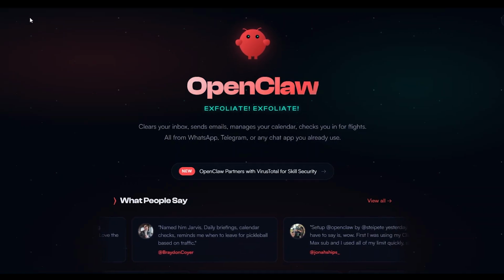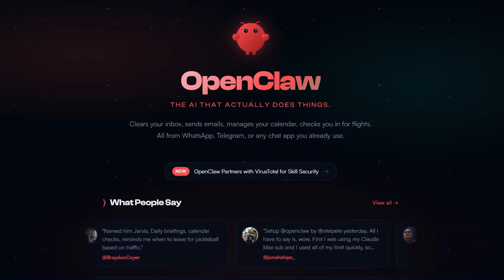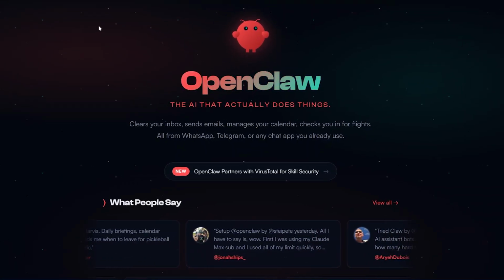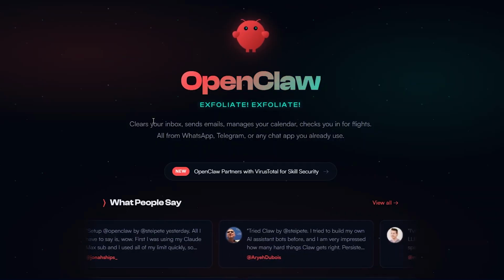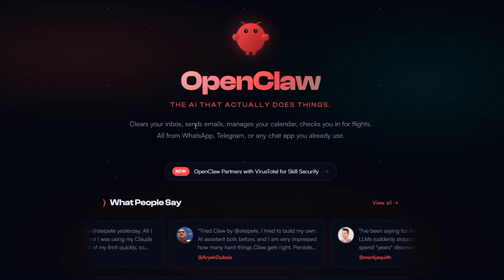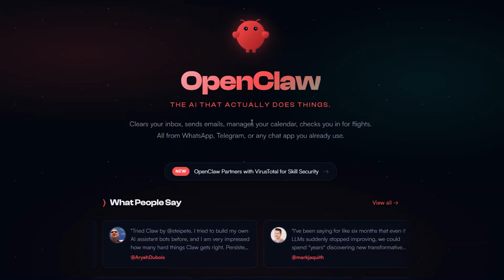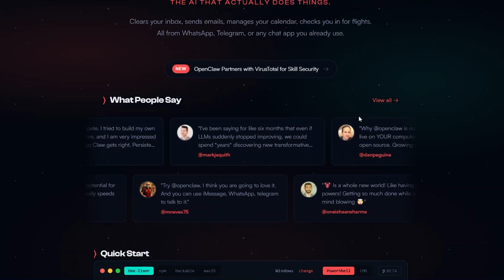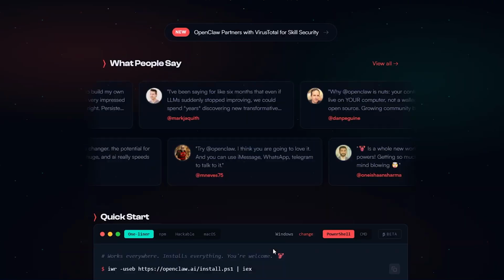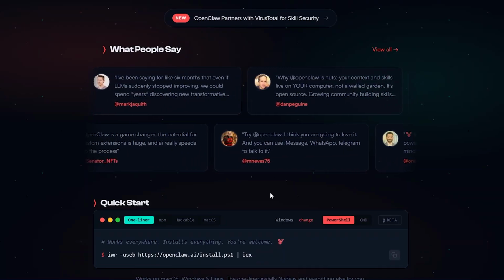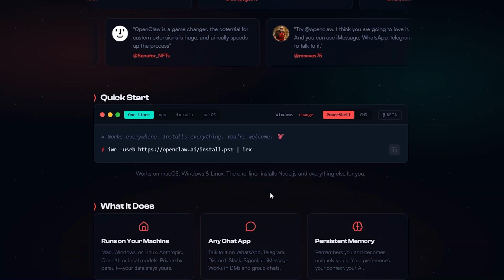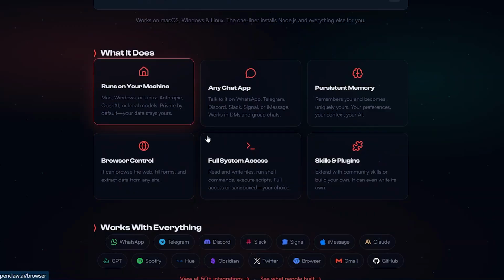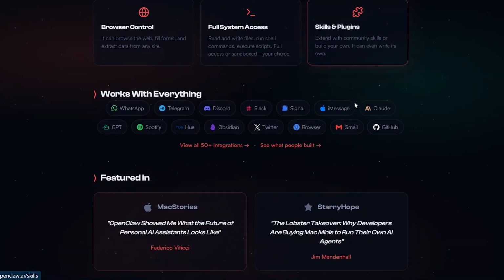Right now, I have OpenClaw.ai up on my browser, and here I can go over what OpenClaw is for. It clears your inbox, you can send emails, it manages your calendar, checks you in for flights, and all of that. And then you can also go down and look at how other people's experience has been with OpenClaw. And then when you go down, you can also go over what it does and then all the other apps that it works with.